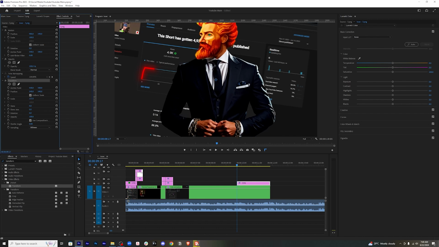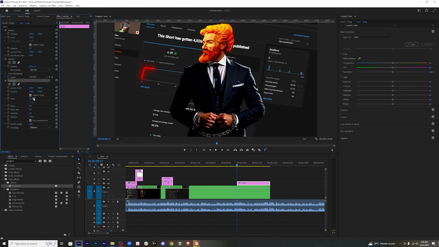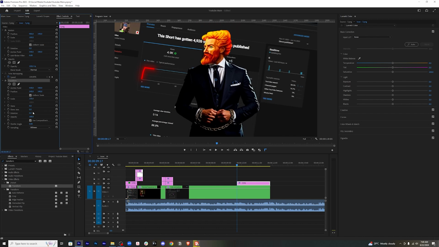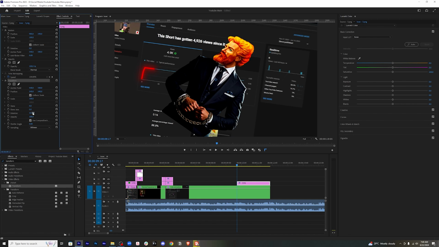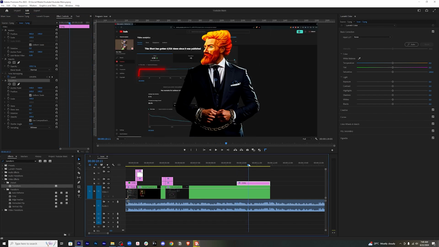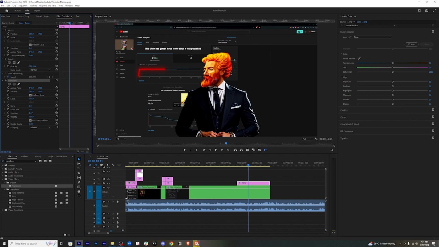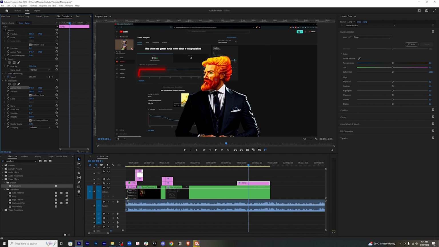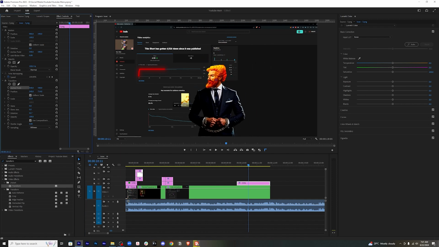Yeah, like always, check if the anchor point is in the right position with the transform, or else it will have some weird rotation and scale animations. Okay, it's fine for this one. So the position here should be like this. Change the scale value as well.